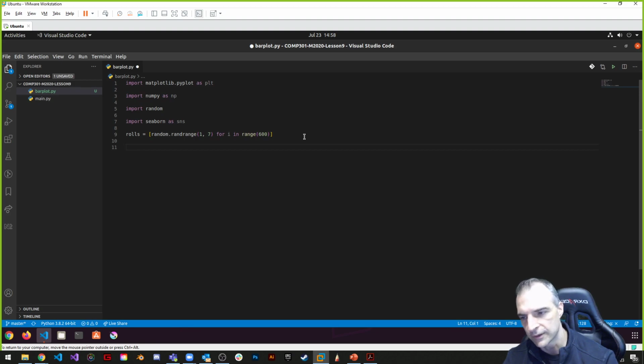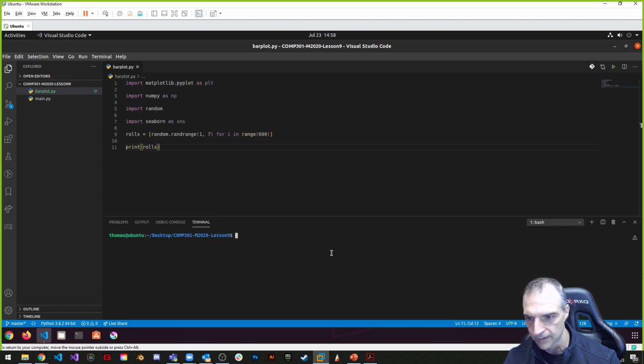If we want to, let's print roles and see what we get. Let's try and run Python now. So again, control backtick, and let's try running this. We'll say python and point at barplot.py, and let's see what we get. It says can't open the file barplot.py, no such file or directory.